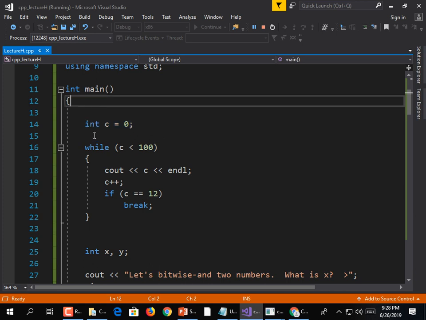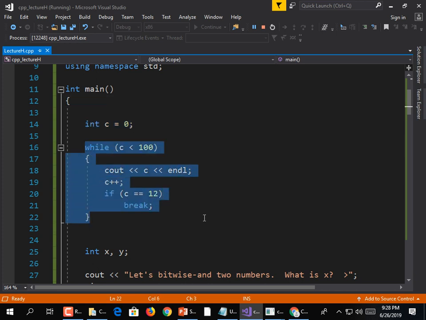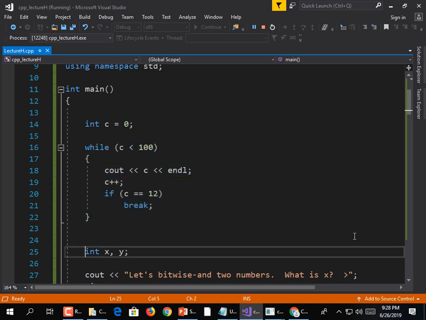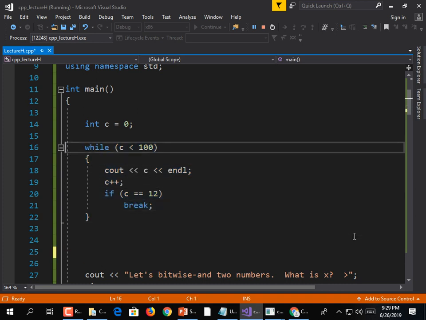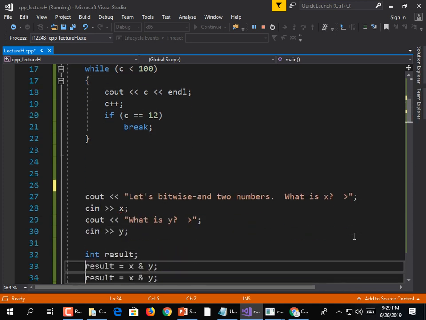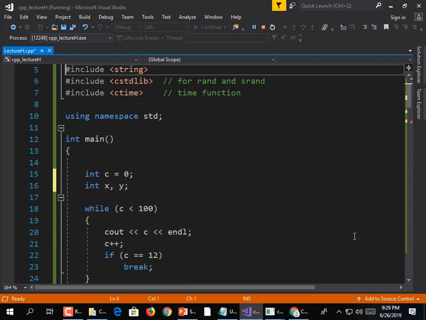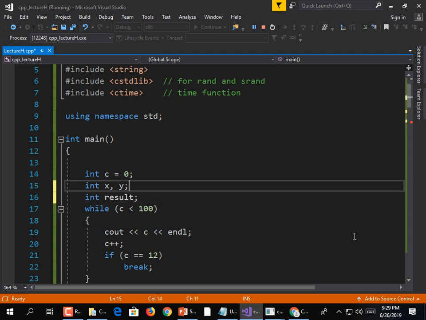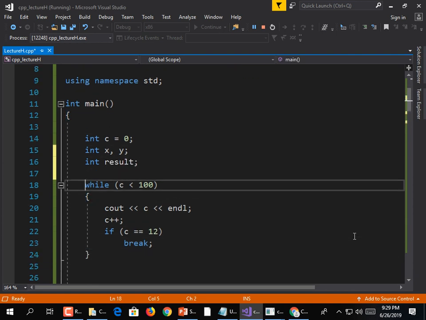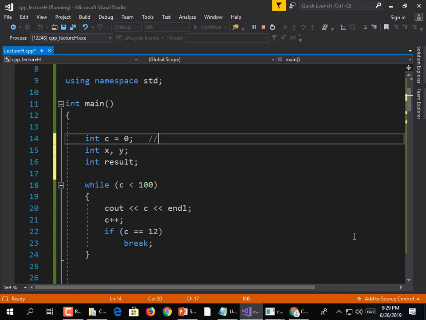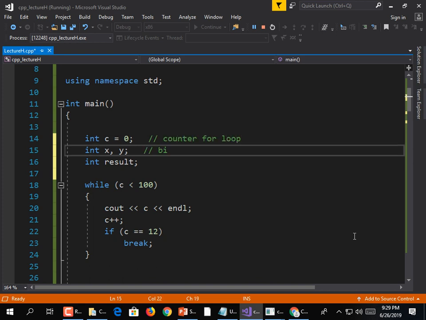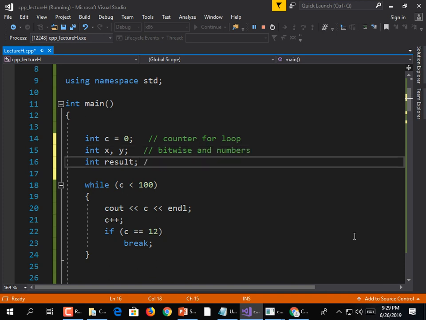So here we created a variable. We stuck it up at the top of the function, but it also happened to be close to its first use. Now I could get all picky and say I'm going to create all my variables up at the top of the code. There's absolutely nothing wrong with doing that. And then we could document, we could add comments throughout here, right? Counter for loop, bitwise, and numbers, holds the result, whatever. You can do that.